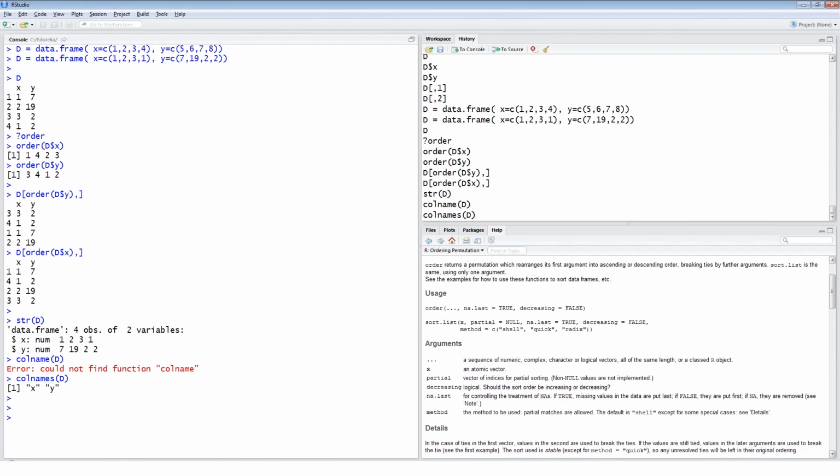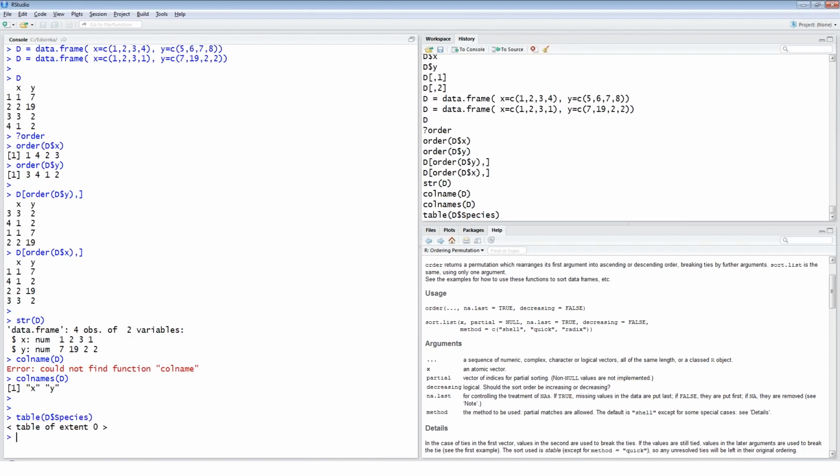Okay. So let's look at tables. So if I say table of the dollar species, is that the correct spelling?